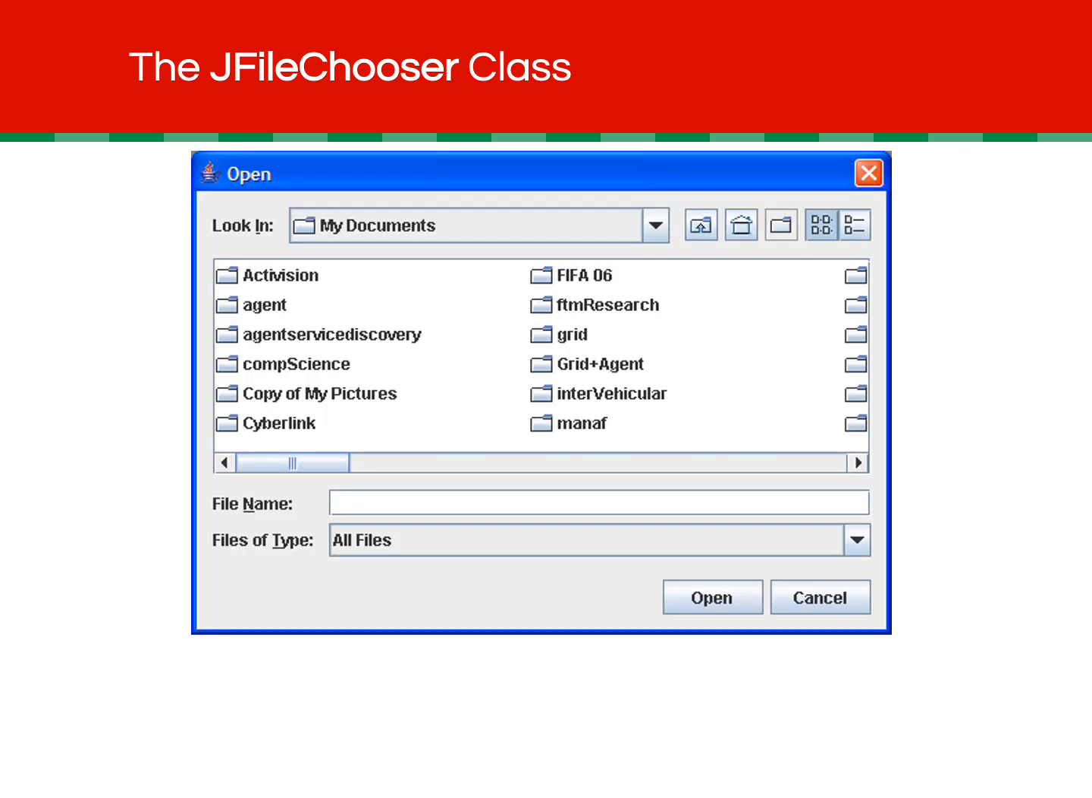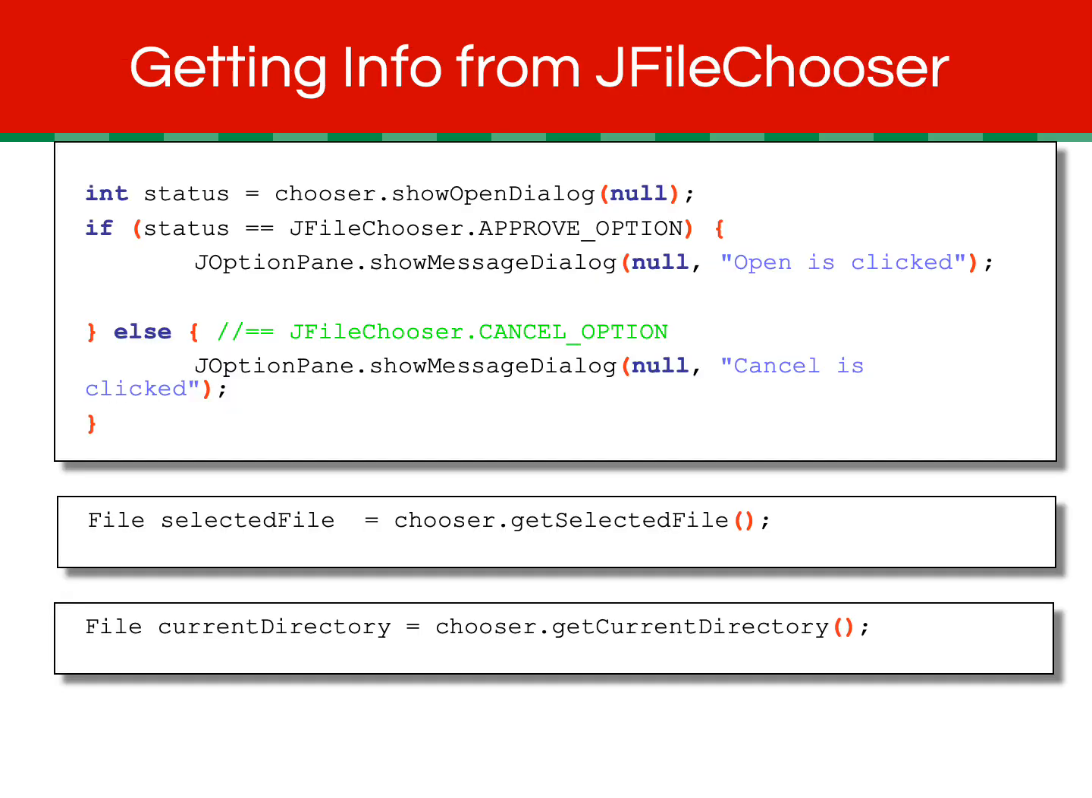If you try and run the code, this would appear. Currently, my document is the home directory. What do you think would happen when you click on any files and click Open? Currently, nothing would happen when you choose the file because we haven't set it to do anything. In this code, we have set that if the user selects Open, a message dialog will appear that says Open is clicked.